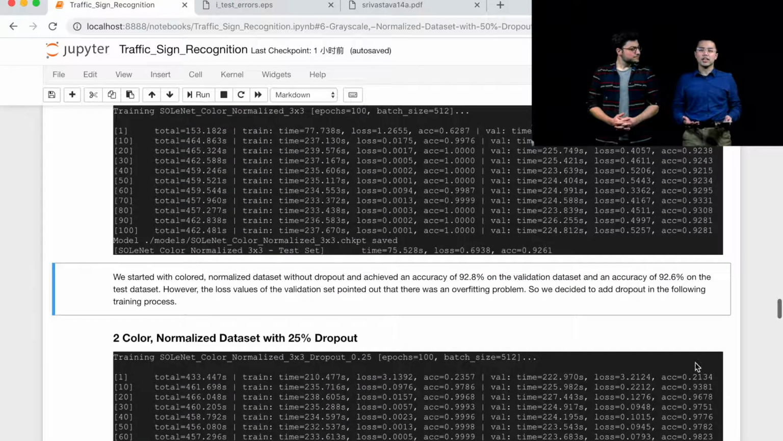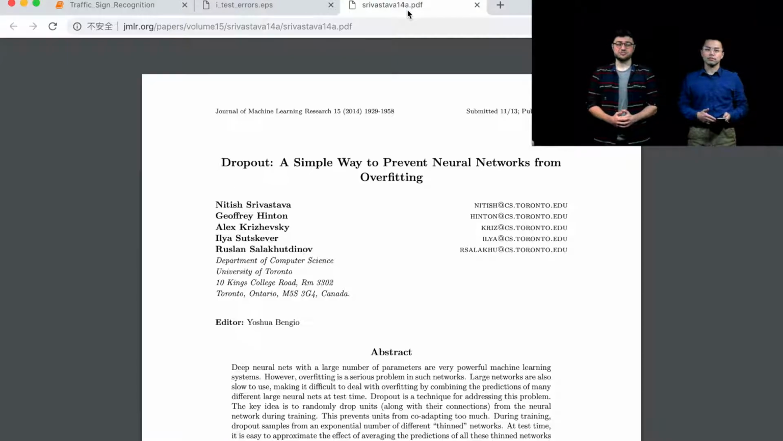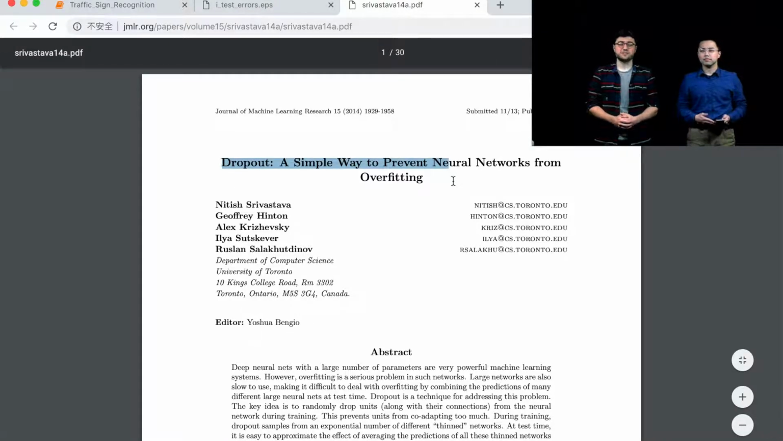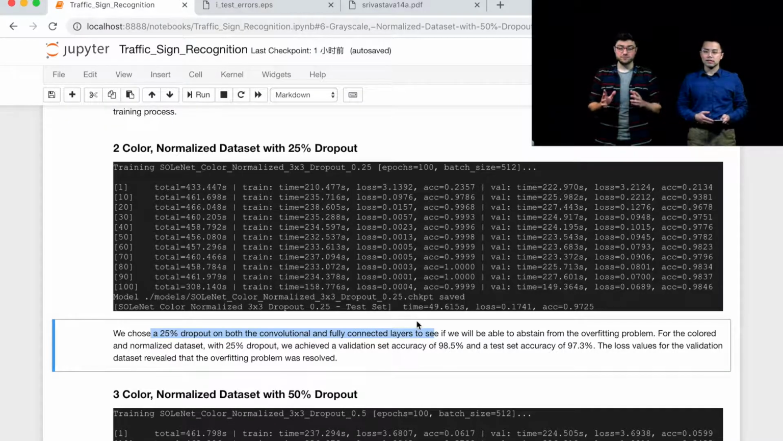However, the loss values of the validation set pointed out that there was an overfitting problem. So then we decided to use the dropout technique, which Geoffrey Hinton introduced in his paper and suggested to use when there's overfitting. We used the same dropout value for both the convolutional and fully connected layers. Initially, we applied a 25% dropout to see if we would be able to abstain from the overfitting problem.